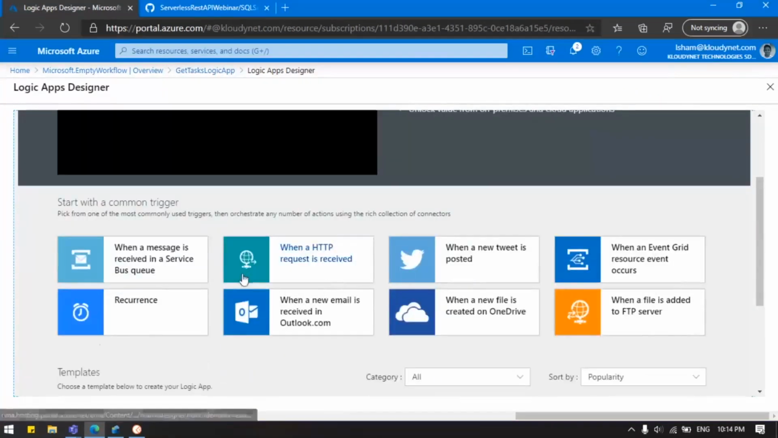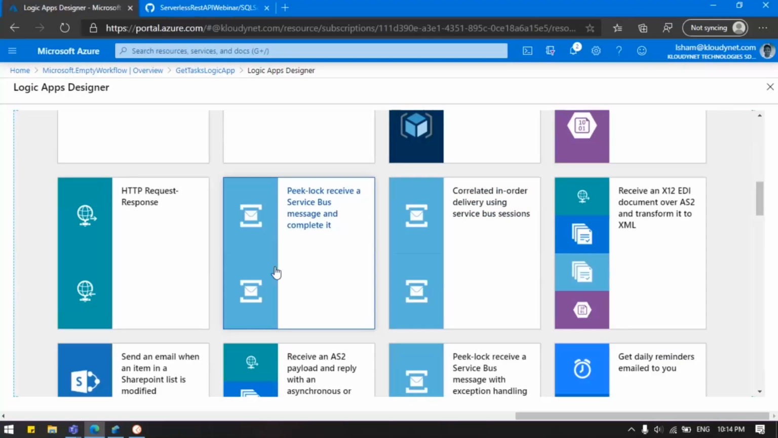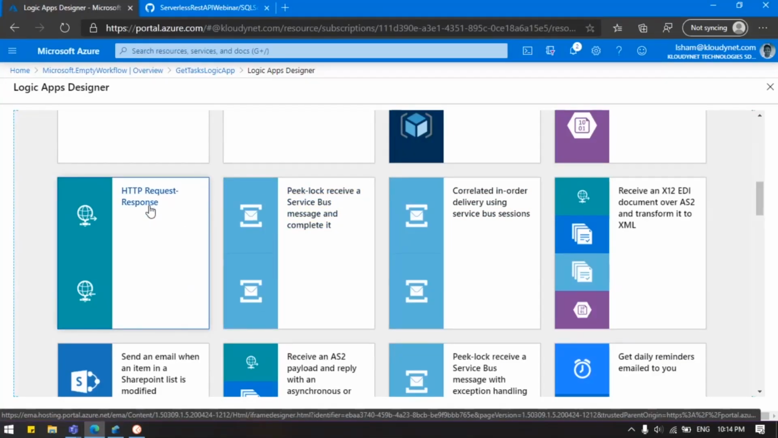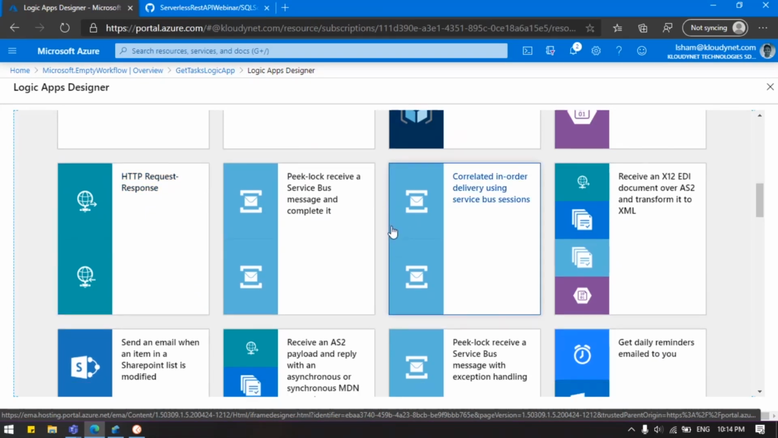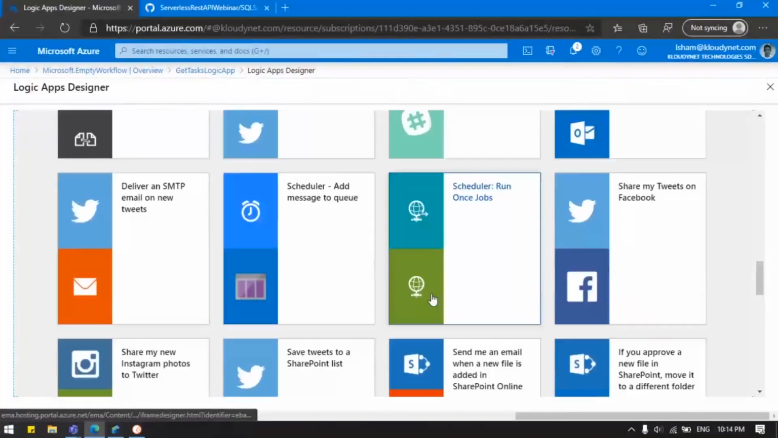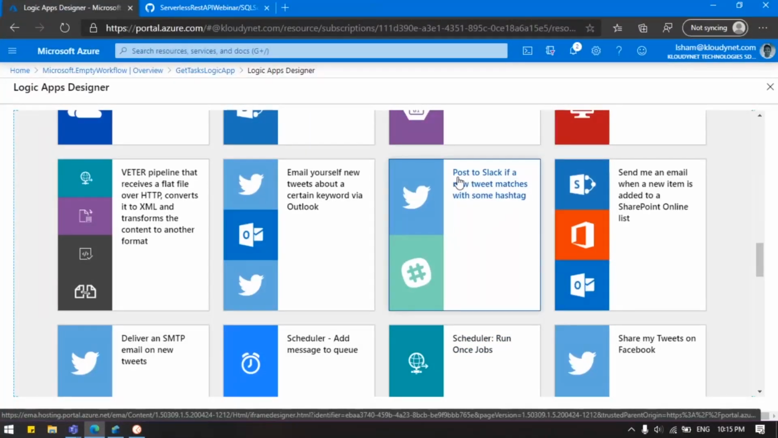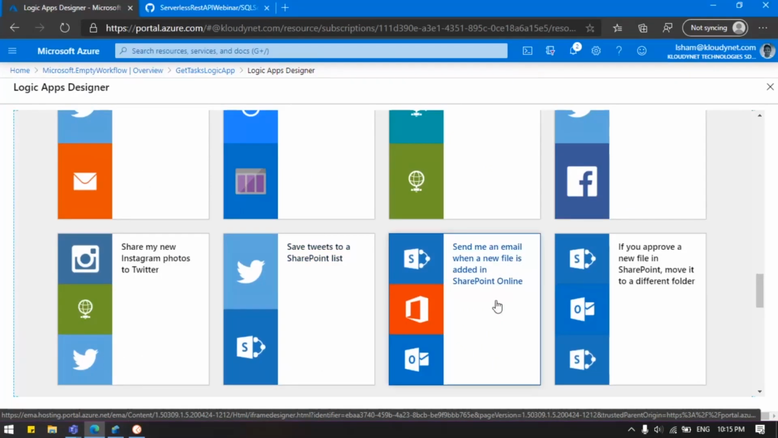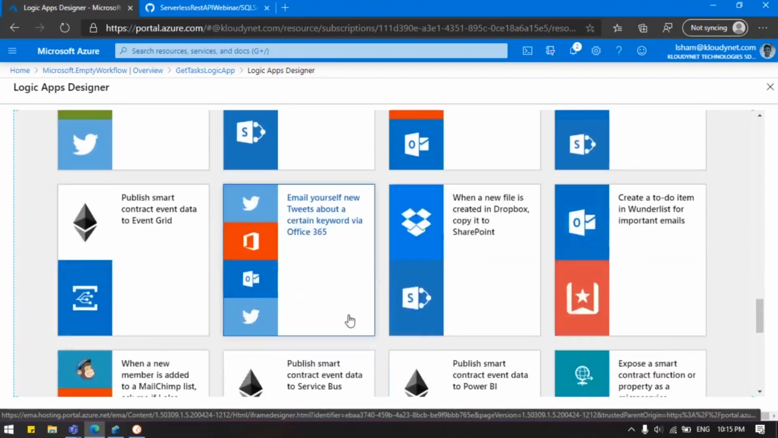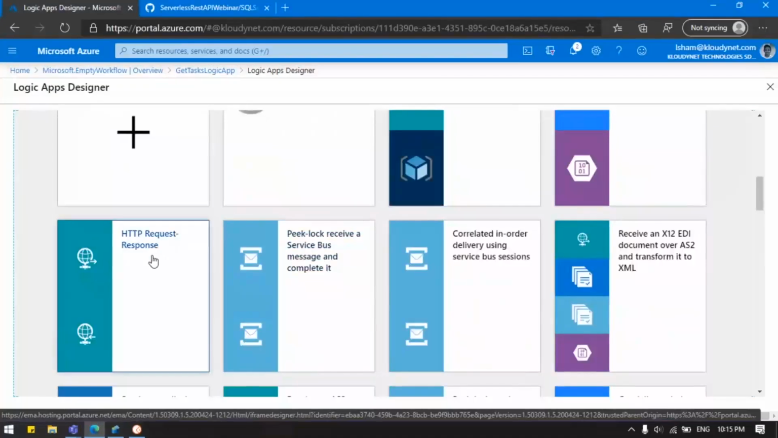In logic apps, there are some templates to start with. The template that we are going to use is this HTTP request response, because the nature of our logic is that it's basically a REST API, right? So we can start with this HTTP request response, but you can also see that there are several other templates. For example, if there is a tweet with some hashtag, you can post something to Slack, and if an email arrives with some files, you can add them to SharePoint. There are a lot more. But for this purpose, let's create this logic app with the HTTP request response template.